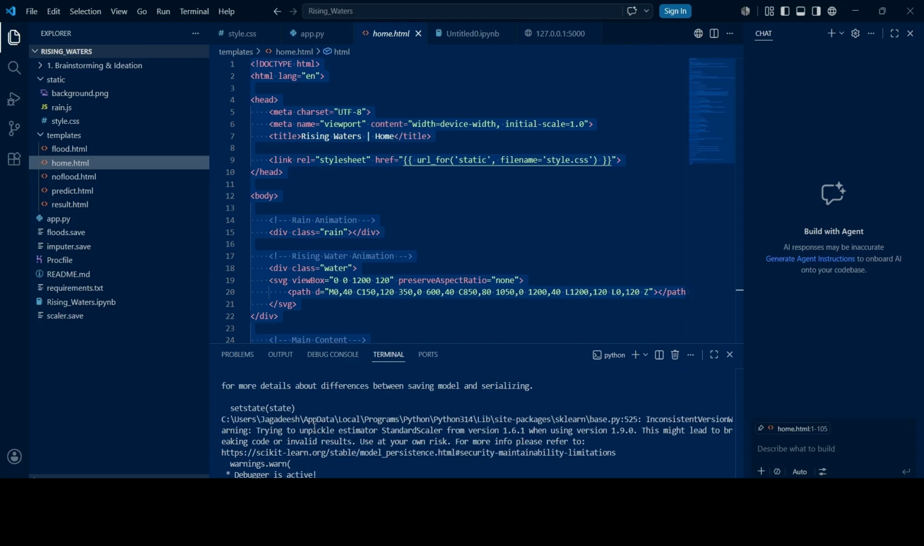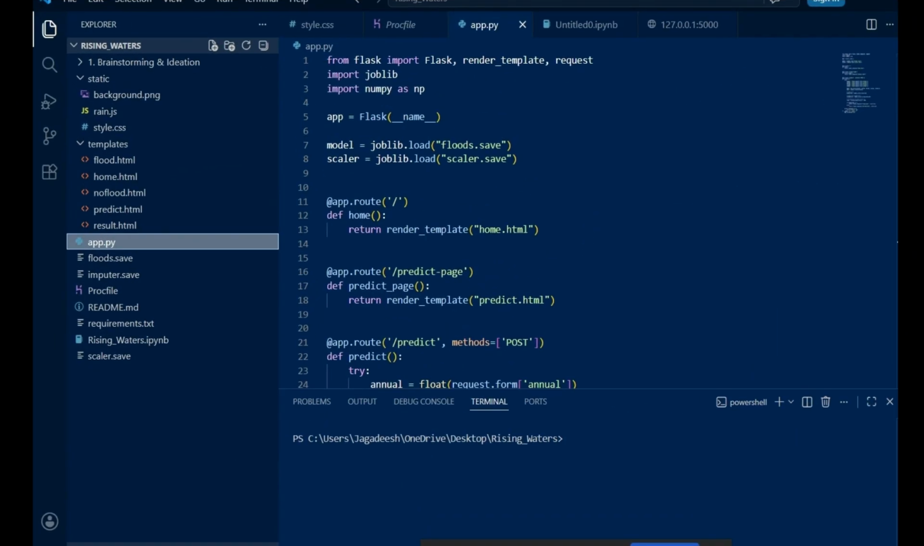This is my Flask web application. This is the project structure. It contains the trained machine learning model, source code, HTML templates, static files, dataset, and required dependency files. The project is organized in a modular way, making it easy to understand and maintain.